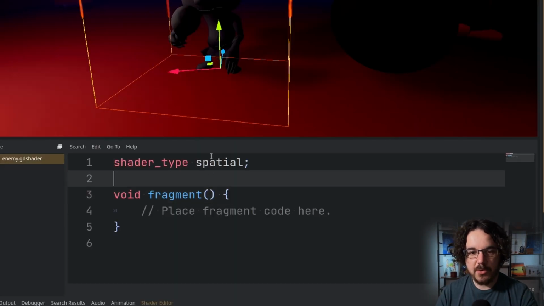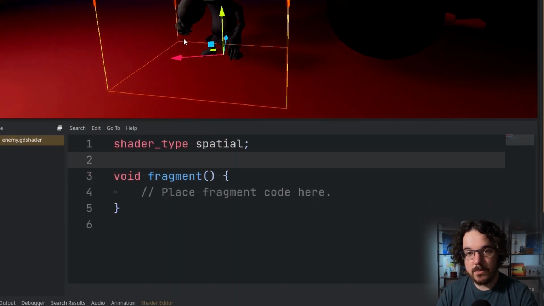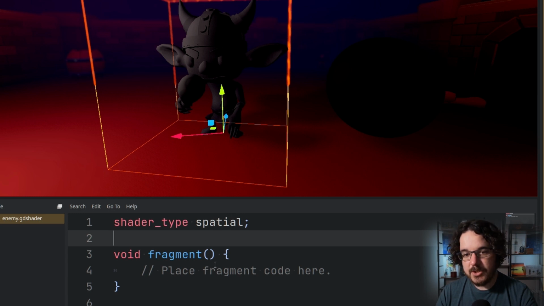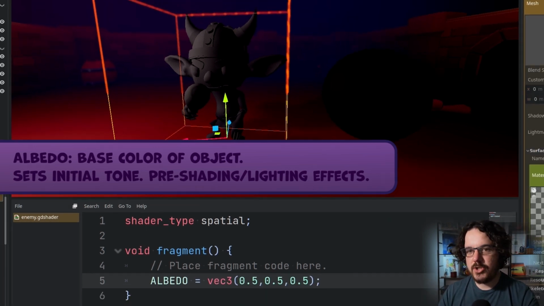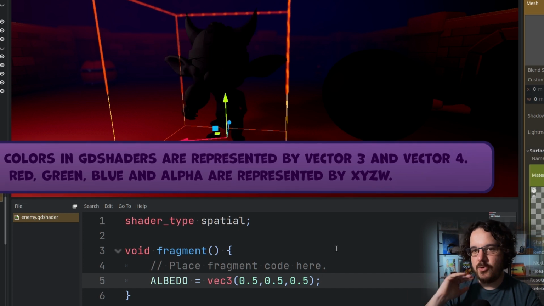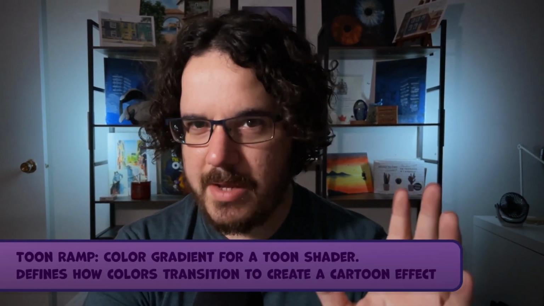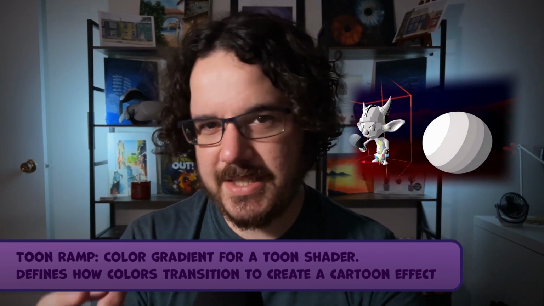I open my shader over here. It's a shader type spatial, which means it's a 3D shader, and it starts with a fragment. I'm going to start by setting an albedo, which will be 0.5 for all the values, which essentially means it has a gray color on its albedo, which is the color channel. What I want to do to start with the shader is make it a toon-ramp cartoon shader because that's the style of the game.